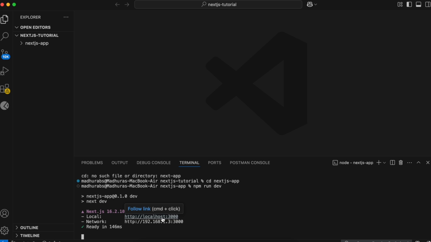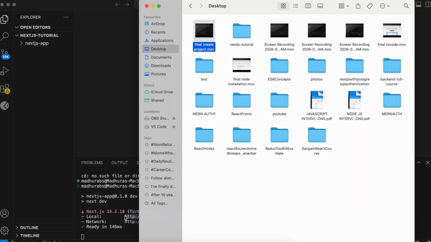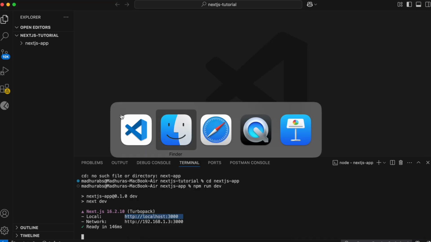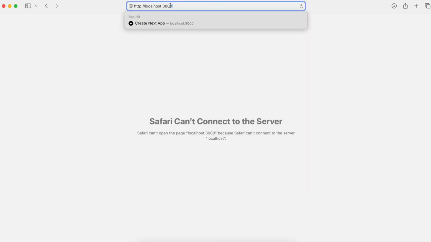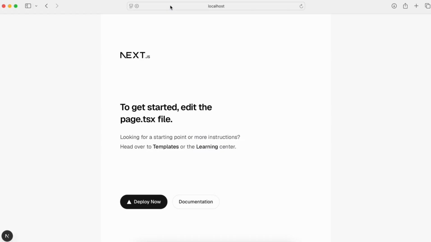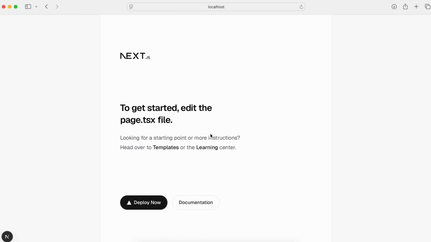Now, to see the project which is running, you will have to go to the particular web address, that is http://localhost:3000. If you enter the web address and then press enter, you will see the Next.js app. Congratulations, you have successfully created and run your very first Next.js application.